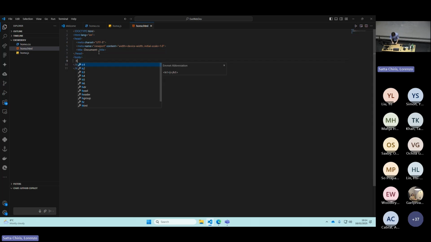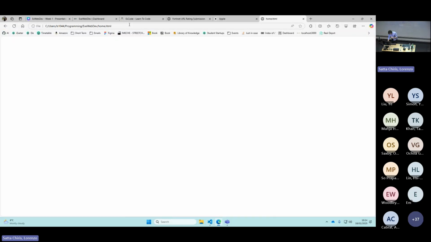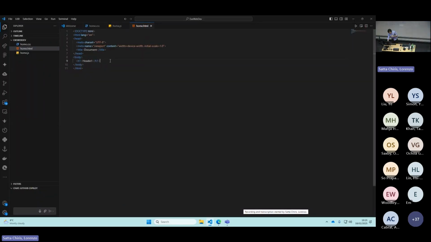And then we can put h1, which is a header of type 1, and put like header. And then what is going to happen is when I open my HTML page and reload it, I can see that header. H1 is basically saying a header of type 1. You can go from 1 to 6. Let's go with something a bit simpler.